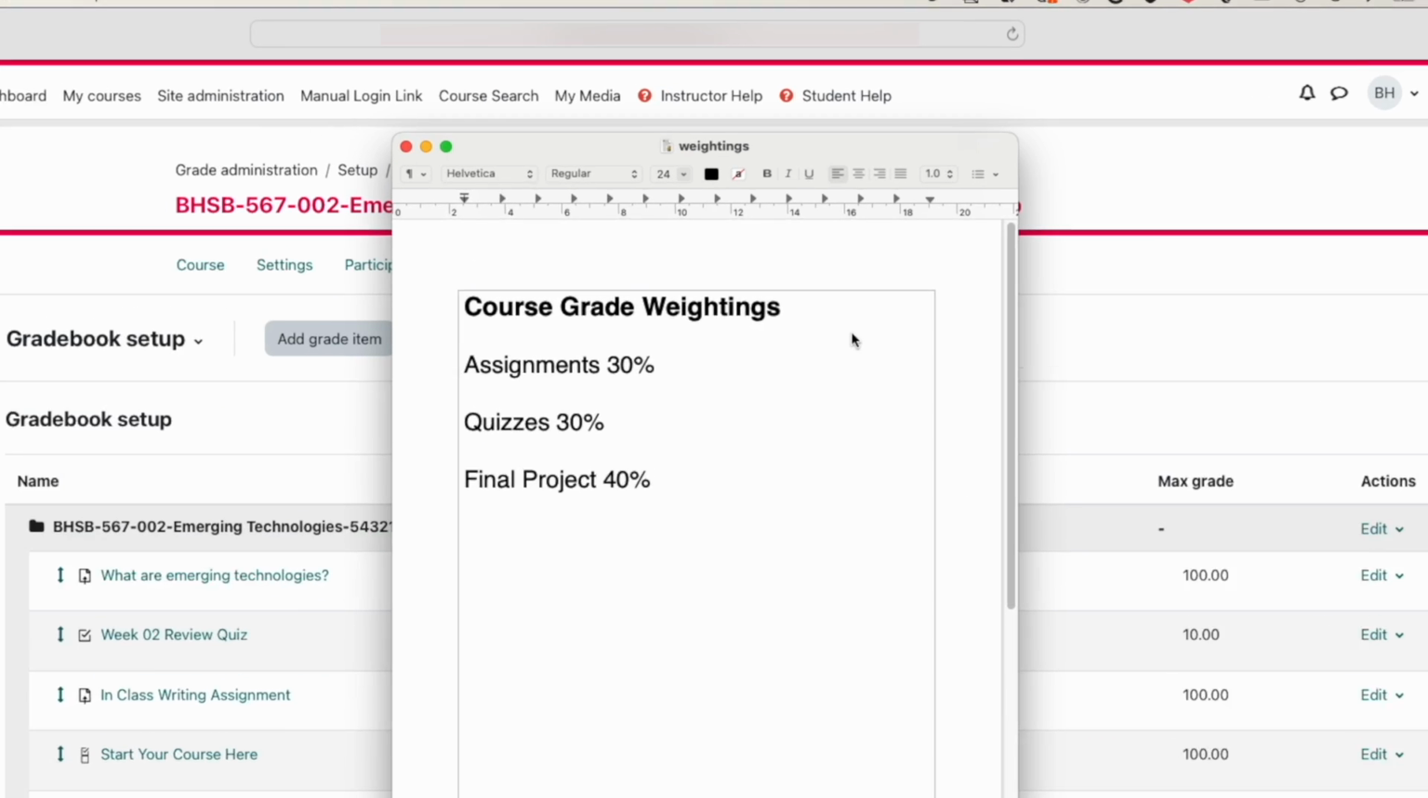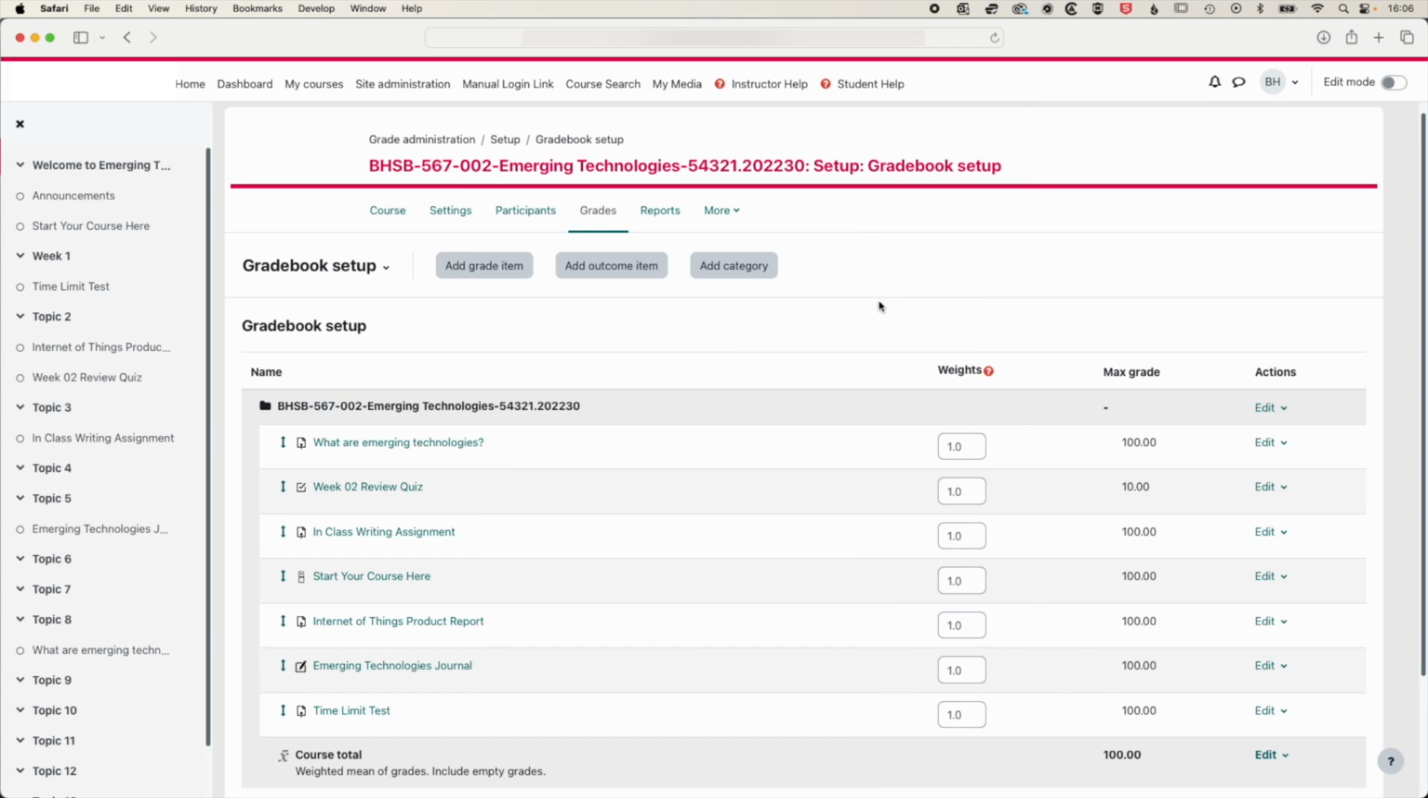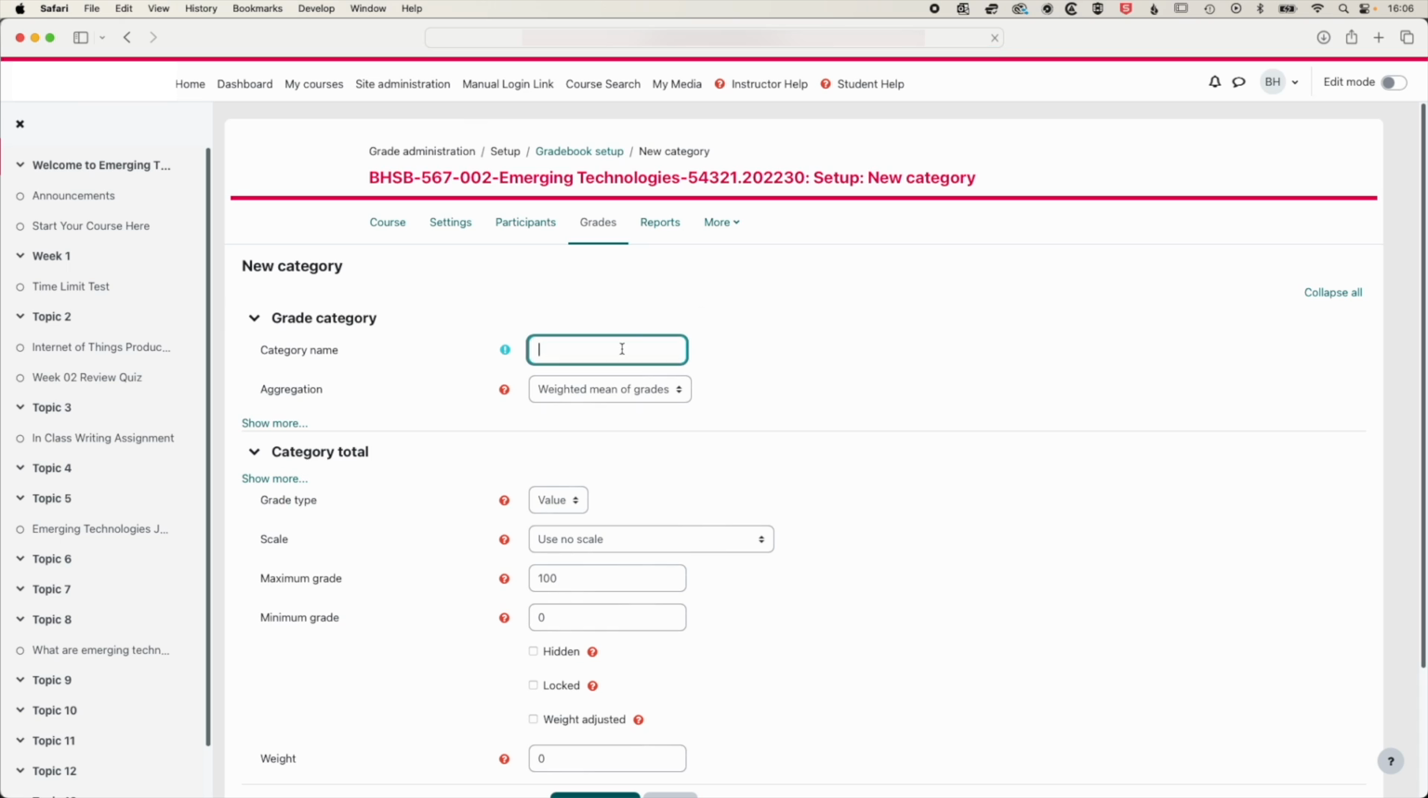So here we have an example weighting for some assignments, quizzes, and a final of 40% for our final project. So a total of 100%. So in our gradebook here, we're going to come in and we're going to add three categories, and then we're going to move our assignments and quizzes into those categories. So we'll add a category here and we'll call this assignments.